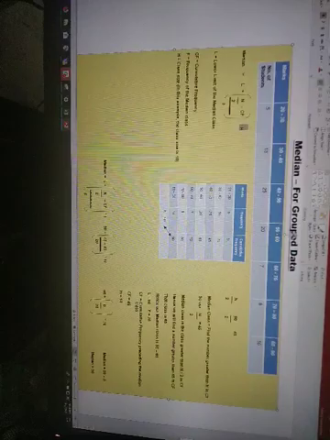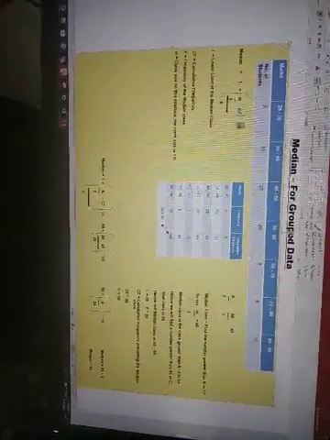And what is H? H is the class size, basically. It's the difference between the lower and the upper limit of this class. So 30 minus 20, 10. 40 minus 30, 10. Hence H is 10.